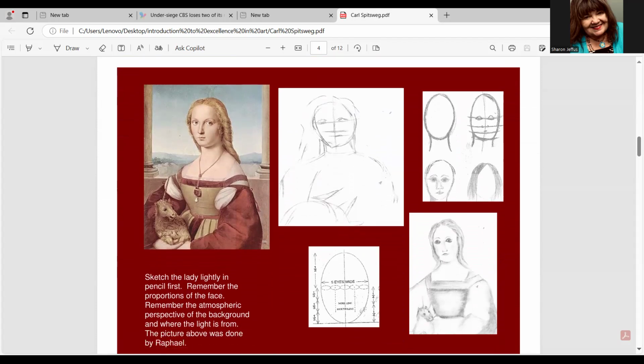The sky is darker at the top and lighter at the horizon line in the background. The light is coming from the upper left-hand corner. When you look around you in the room, I want you to look at the ceiling, look at light. Artists are masters of light.